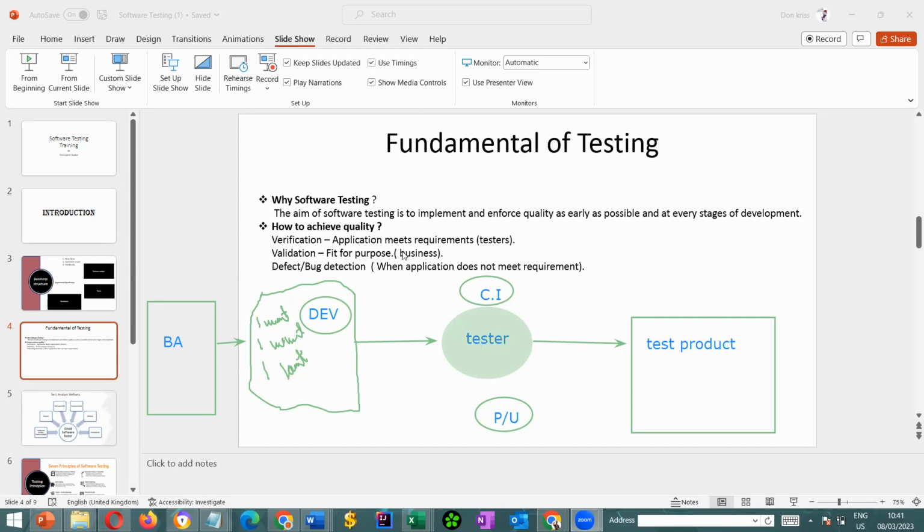Now, let's go to the definition I have for you here. Why software testing? The aim of software testing is to implement and enforce quality as early as possible and at every stage of development. This is what I'm saying. In the software development life cycle, this point where the BA is discussing is called business requirement analysis or business requirement gathering.